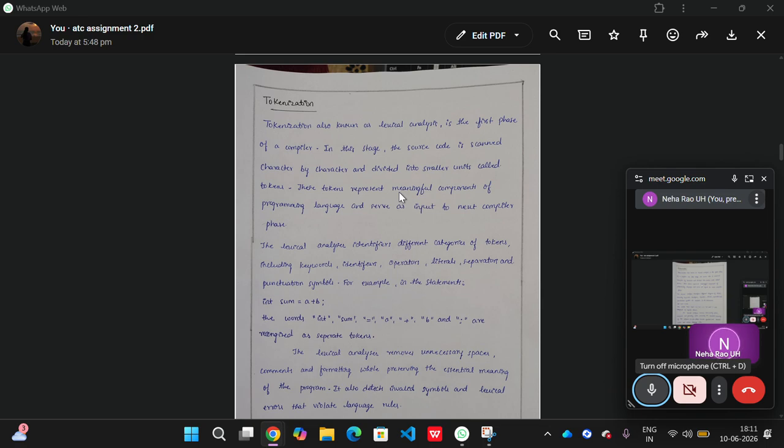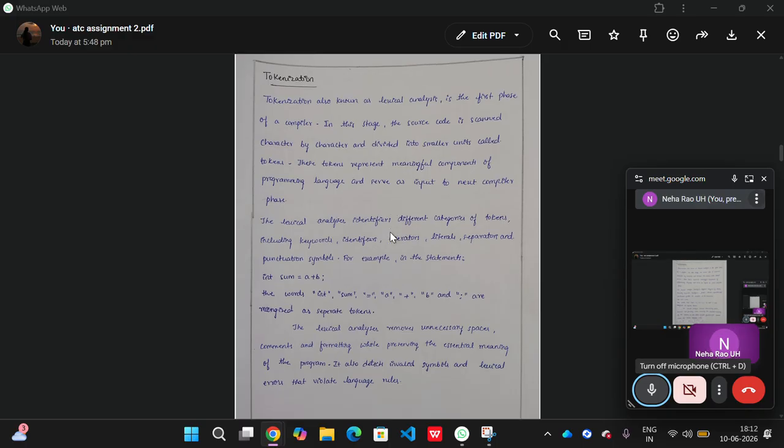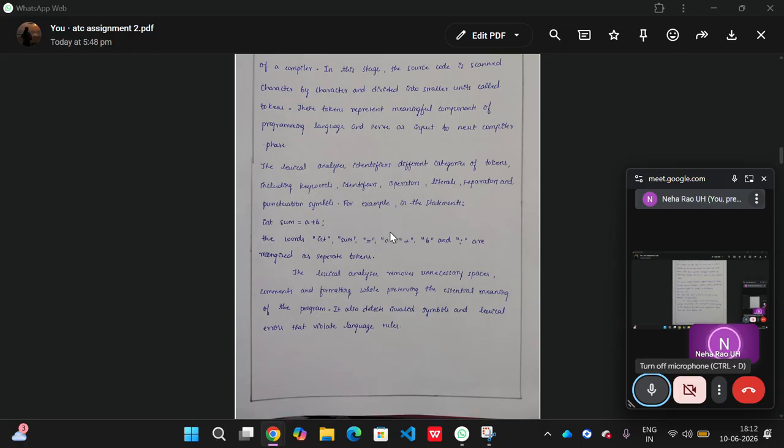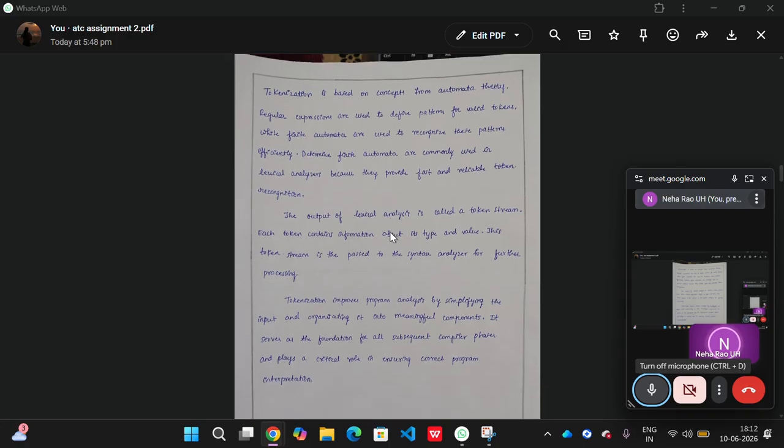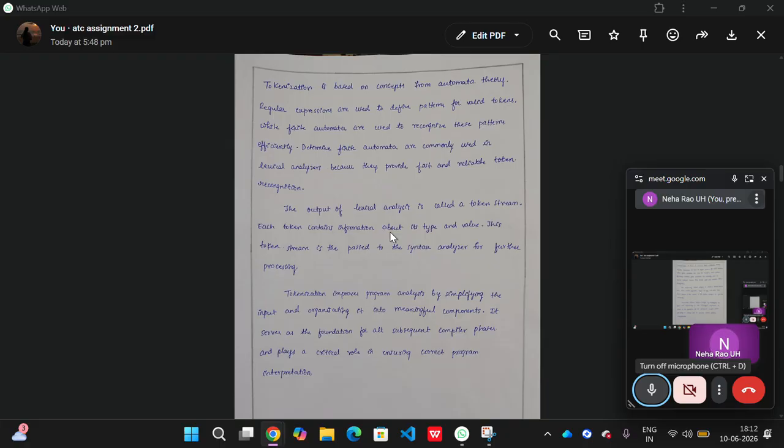Tokenization. Tokenization, also known as lexical analysis, is the first phase of the compiler. In this stage, the source code is scanned character by character and divided into smaller units called tokens. The lexical analyzer identifies different categories of tokens, including keywords, identifiers, operators, etc. It is based on concepts from automata theory. The output of lexical analysis is called the token stream.